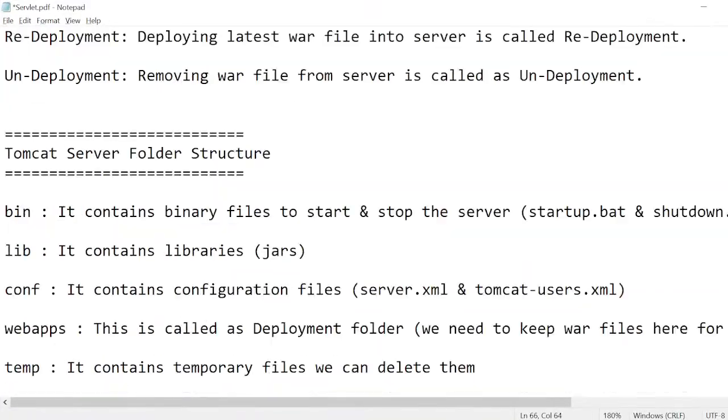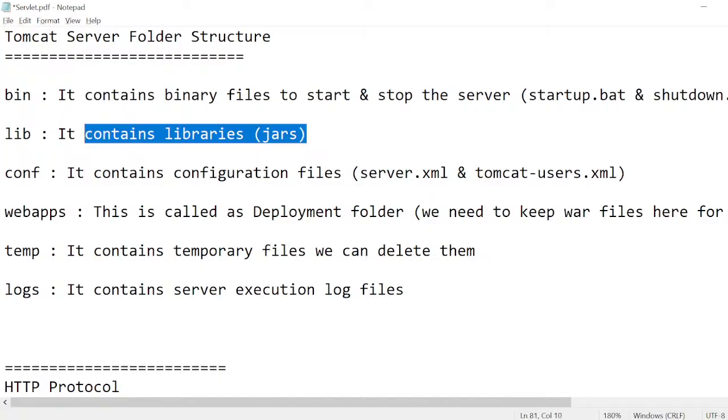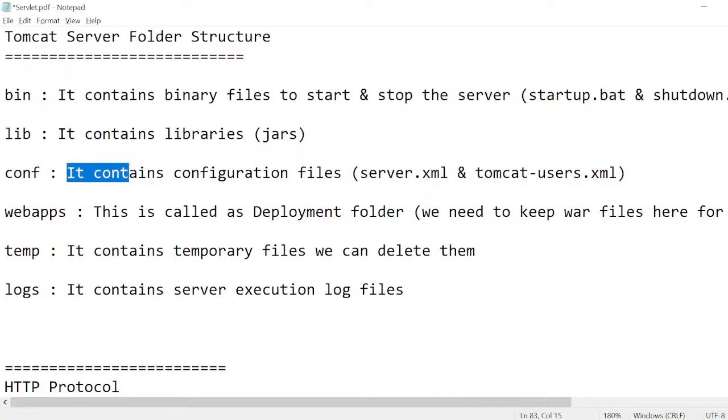This is the Tomcat folder structure. We have the bin folder, which contains the binary files to start and stop the server, and it contains the libraries. From that library we also added the servlet-api.jar, right? Next we have the configuration files. Configuration files are available in server.xml, like the port number. All these are available in the configuration files.